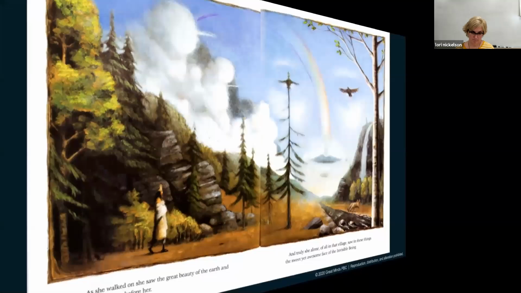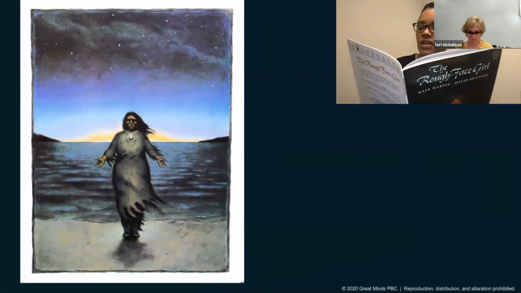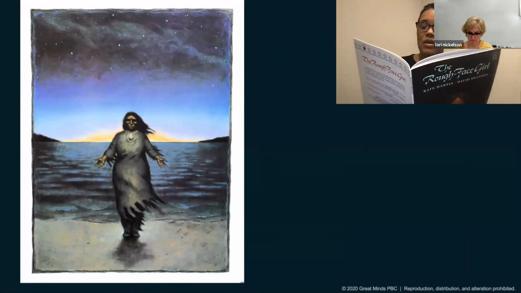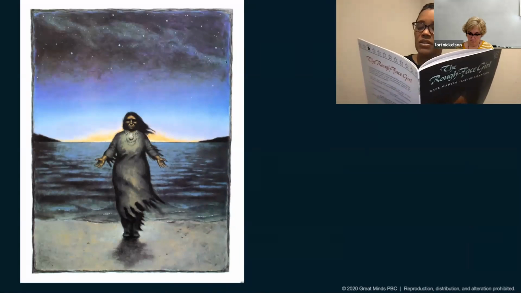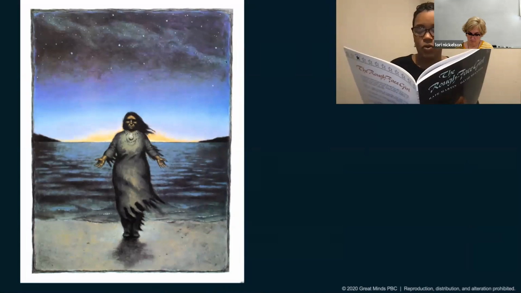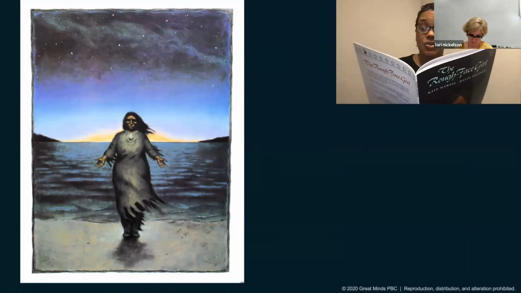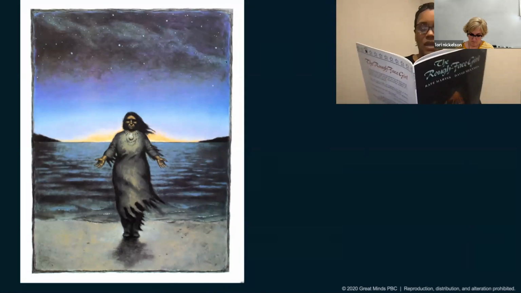As she walked on, she saw the great beauty of the earth and sky spreading before her. And truly, she alone of all in that village saw in these things the sweet yet awesome face of the invisible being. At last, she came to the lakeshore just as the sun was sinking behind the hills and the many stars came glittering out like a fiery veil in the darkening sky overhead. And there, standing by the water's edge, was the sister of the invisible being, waiting.